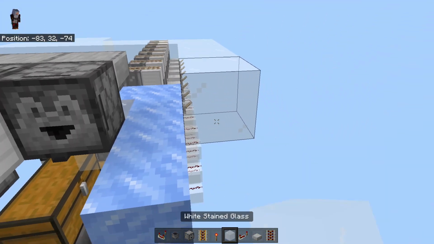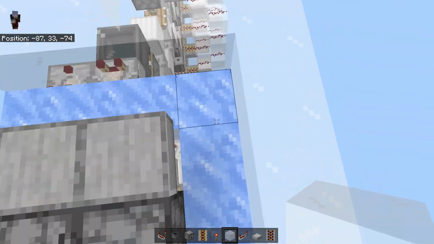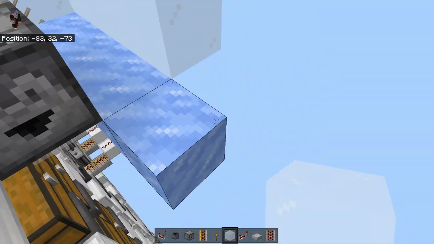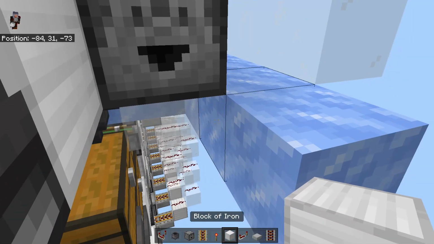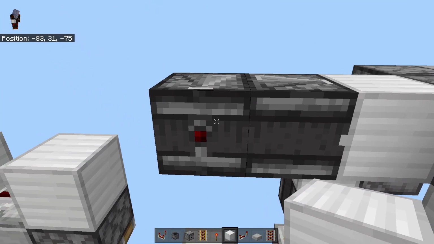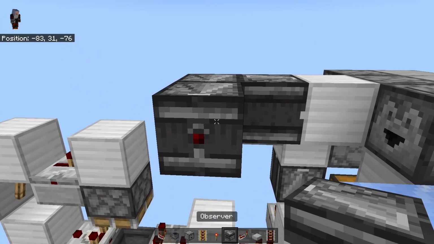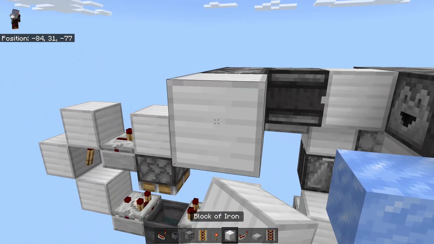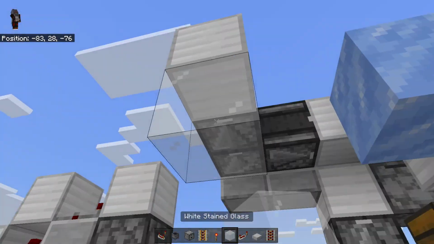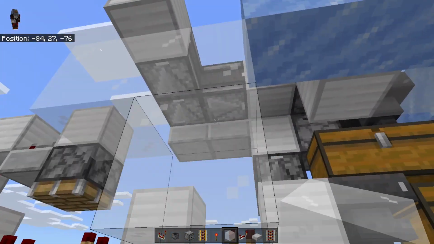And due to the direction I have, the turtle eggs do work. So we're going to throw a solid block there. We're going to leave it open for now. We're going to take another observer and a solid block. We can use whatever blocks you want. We are just going to go down 8 blocks.